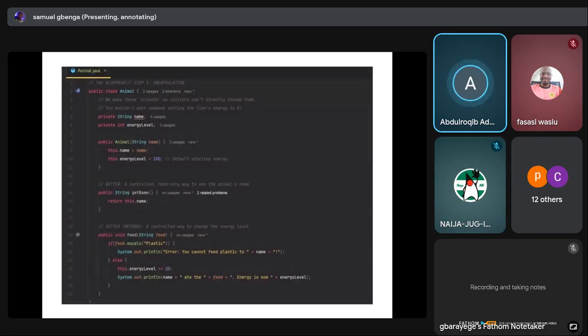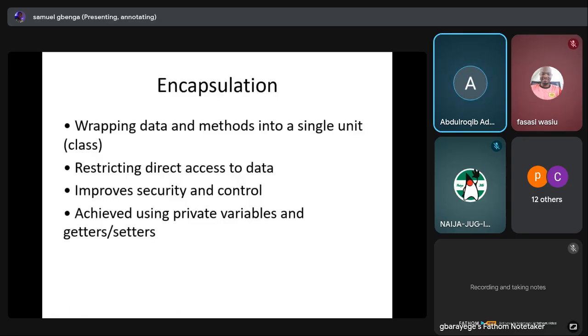Encapsulation works by wrapping data and methods into a single unit, which restricts direct access to the data, and it improves security and control, right? And encapsulation is achieved by using the keyword private, and we use the getters and setters methods for modification. So without the getters and setters methods, there is no direct link to the isolated data.